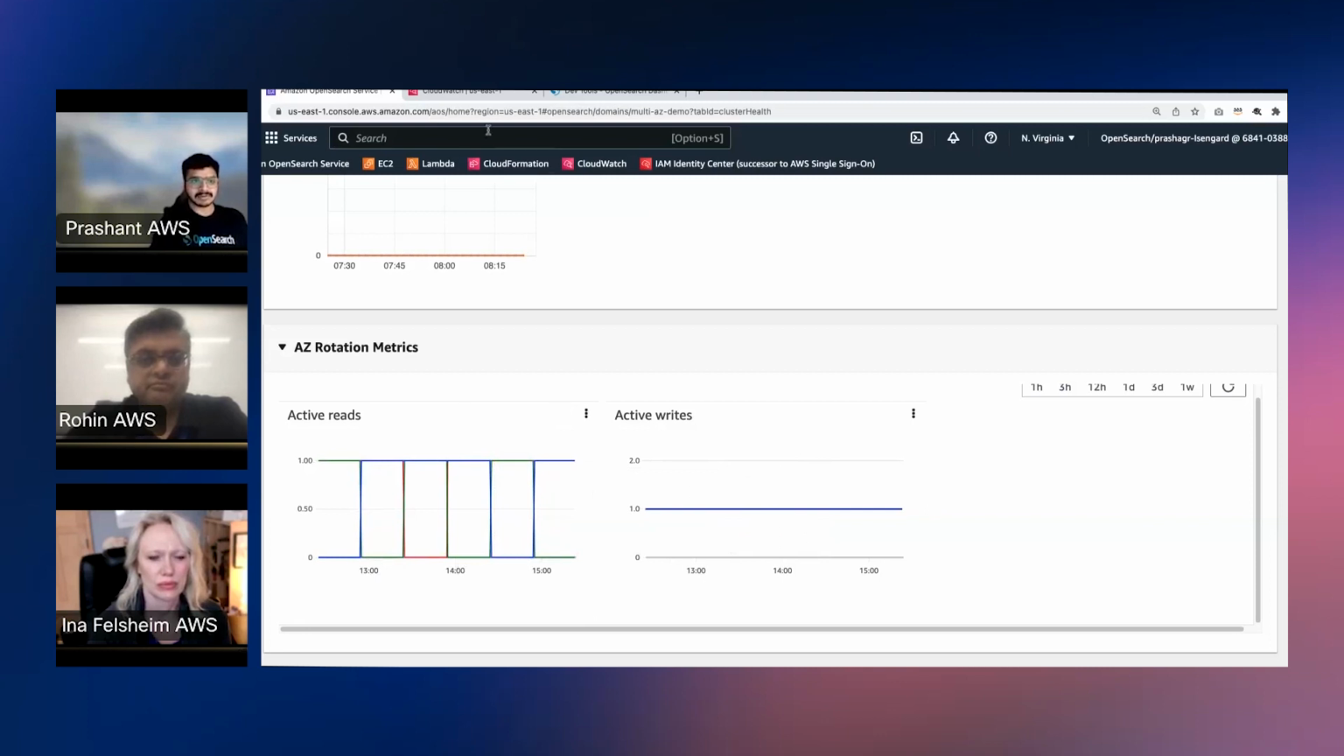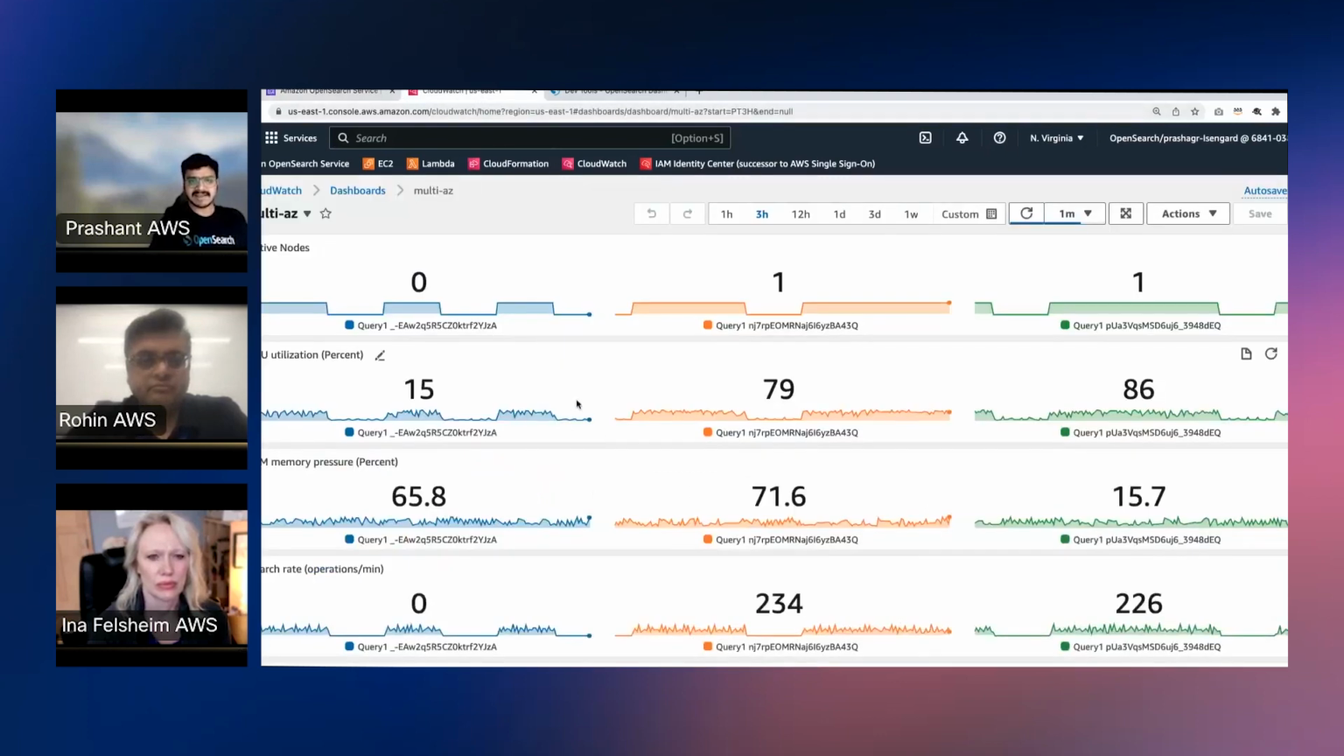Next, I want to show some more metrics about the multi-AZ with standby. Here you can see at any point of time which particular node is active and which is not. If I'm plotting the chart at a 3-hour window, starting from the time over here, it's roughly a 30-minute interval where one of the nodes is on standby, and at that time the two other nodes are active.